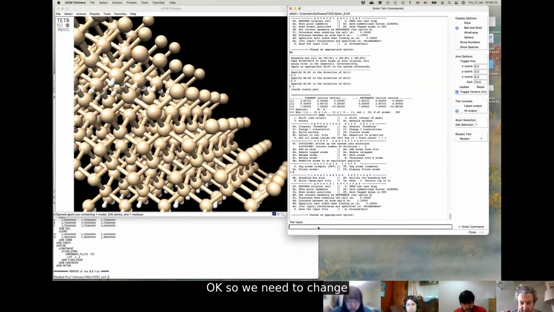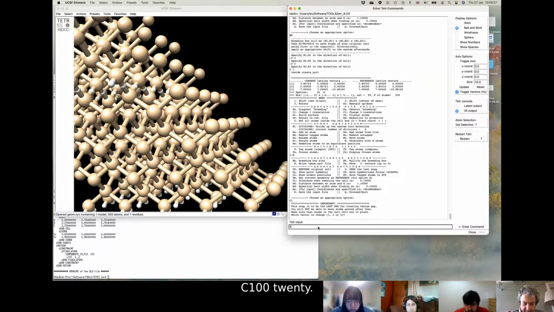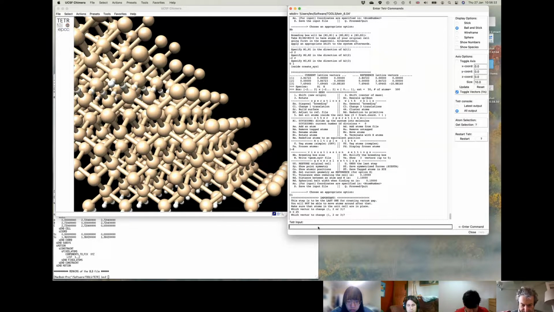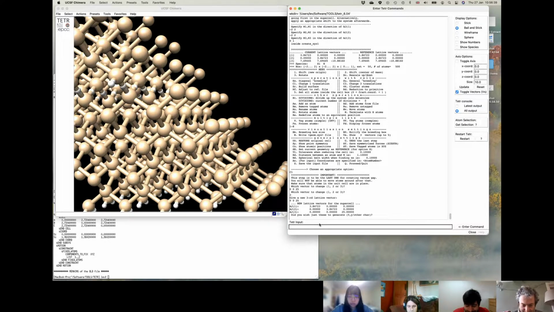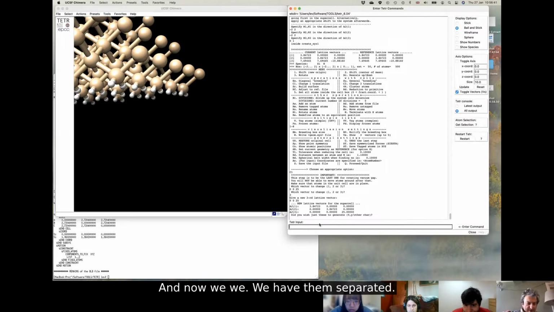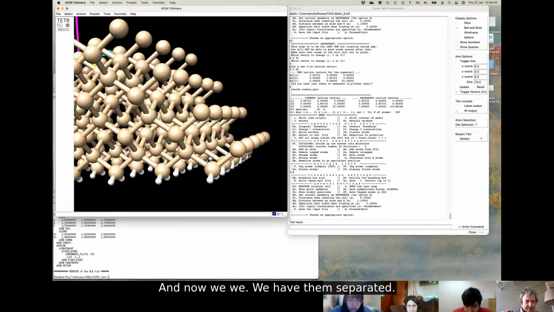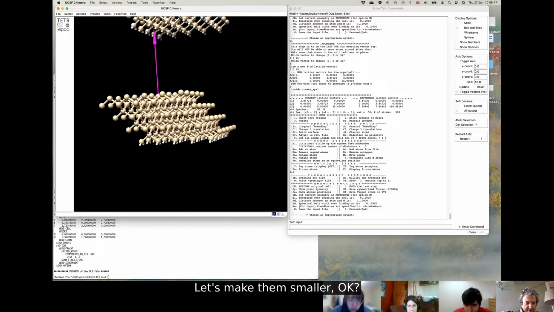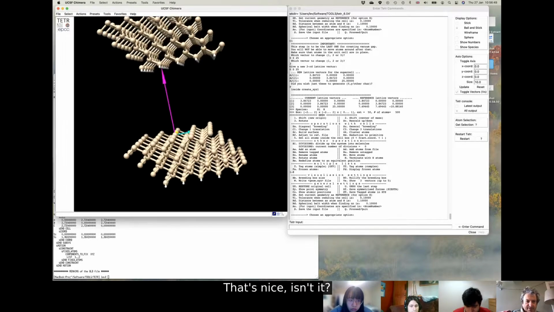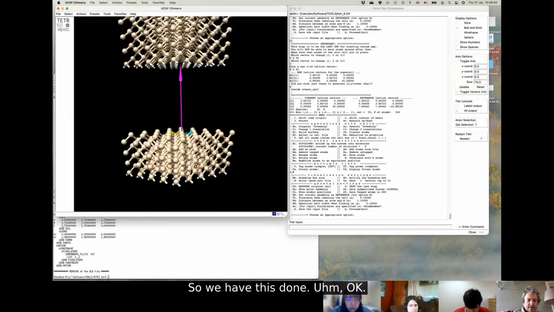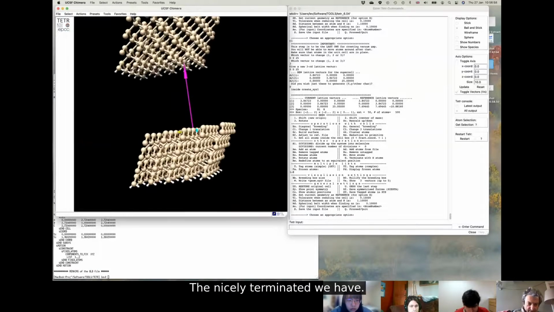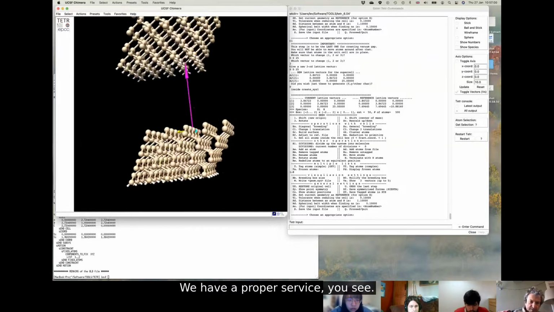Okay, so we need to change the third lattice vector. So C1 0 0 23. Again, I made this mistake. 0 0 20. I did the same mistake again. Yes, it's annoying. And now we have them separated. Let's make them smaller. That's nice, isn't it? Yes, it is. So we have this done. They're nicely terminated. We have a proper surface, you see?